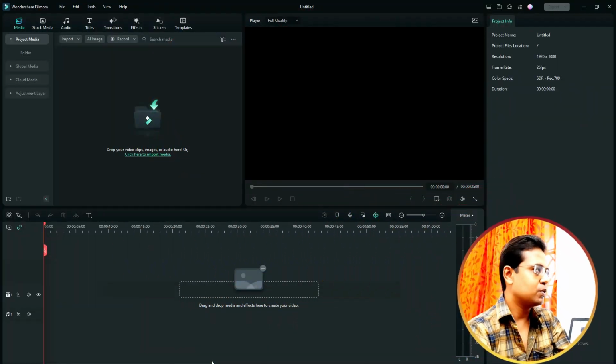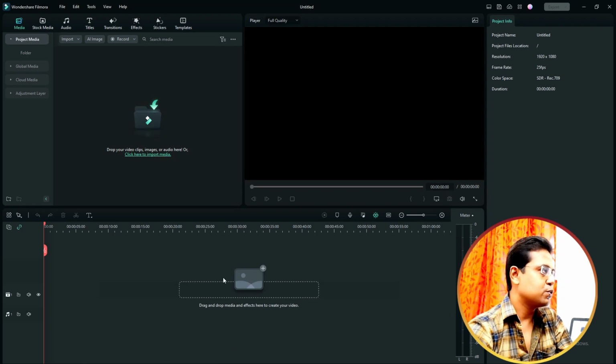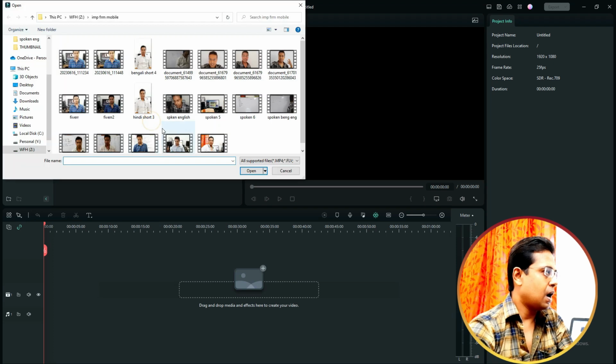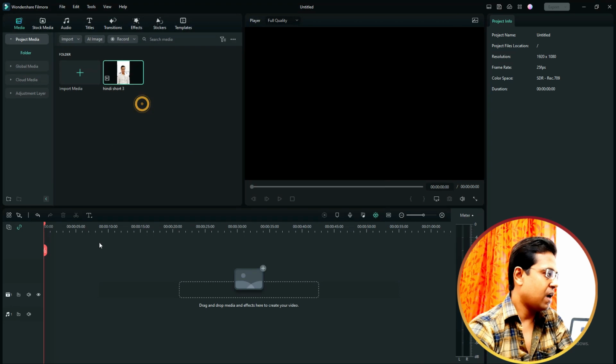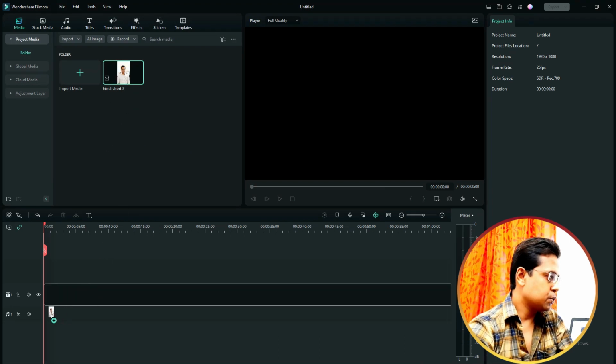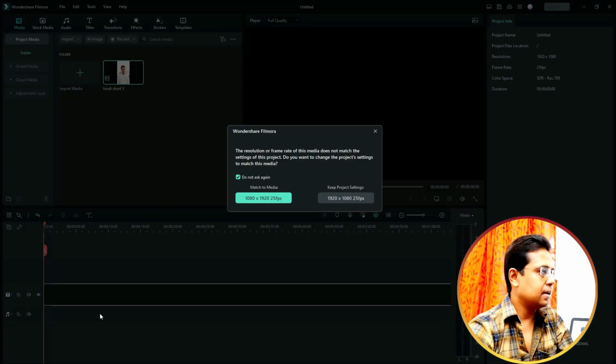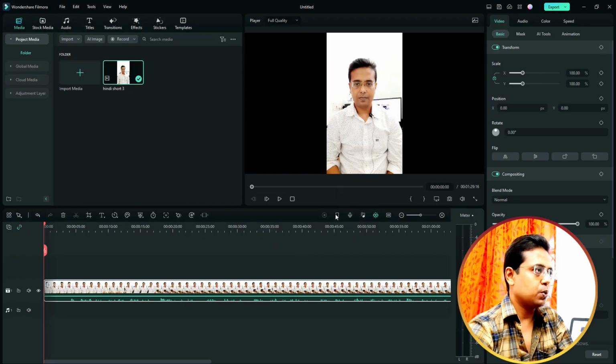Yes, now we have come to the computer screen. First we need to import the videos where we can change the background or bring in the blurring effect. So I will go to the media, and from there I will import the file. I import this file and bring it to the timeline, and thereafter I will keep the project setting as 1920 1080 25 fps. So the video has come.